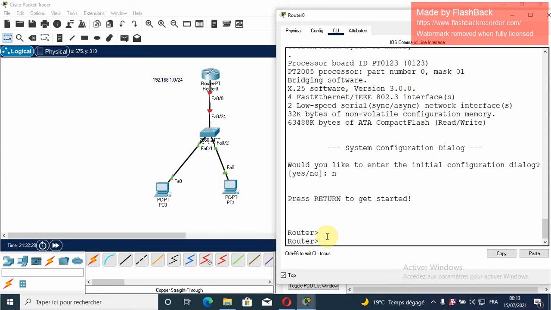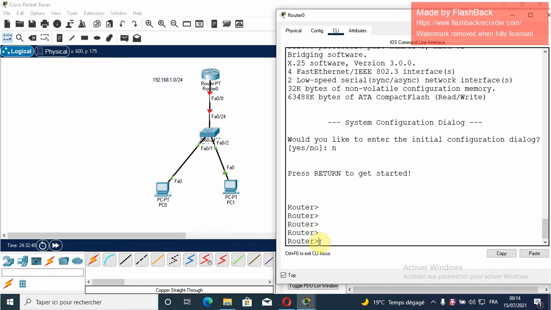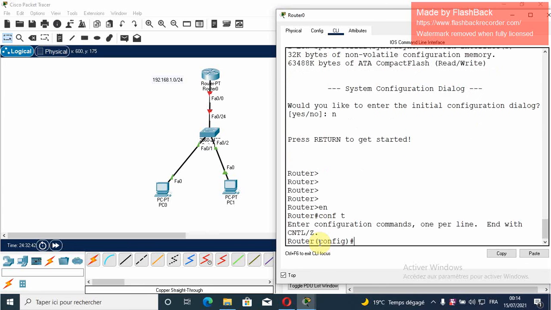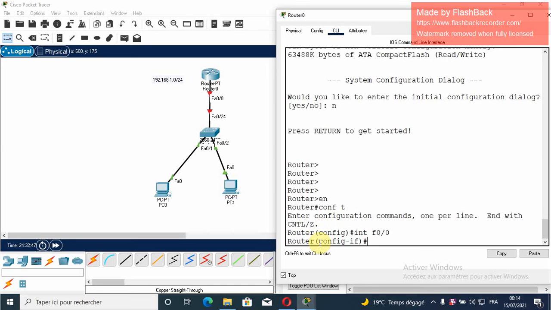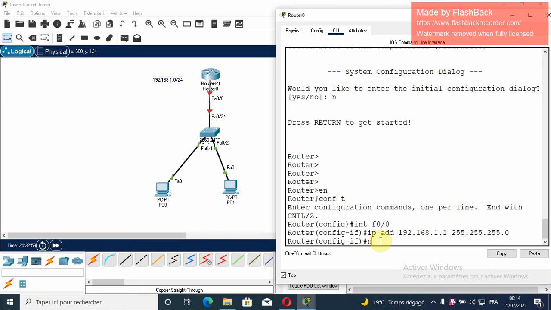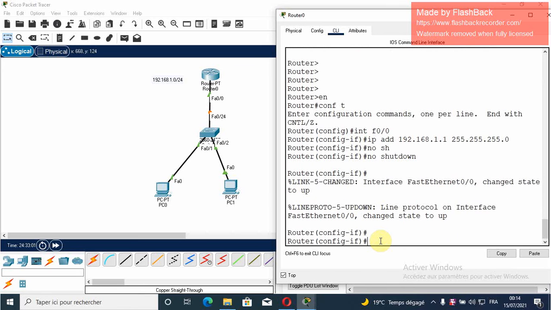So I have no configuration done on this router or anything over here. We're basically just going to configure the router. As you can see, the interface is still off, so we have to do some basic configuration. Enable, conf t, and interface F0/0, which is the one that's connected to the switch. We're gonna give it an IP address of 192.168.1.1, the first one with the /24 subnet mask, and activate it, no shutdown.